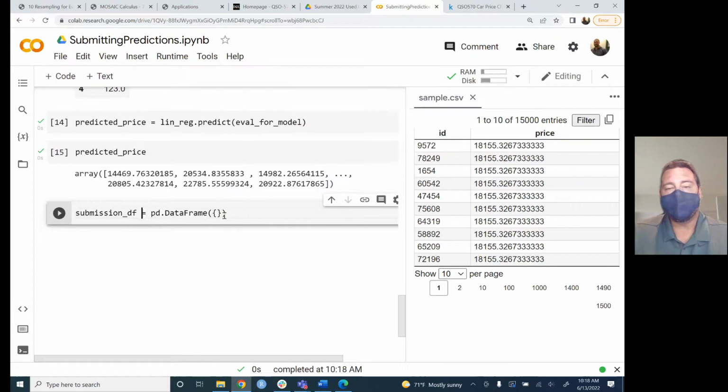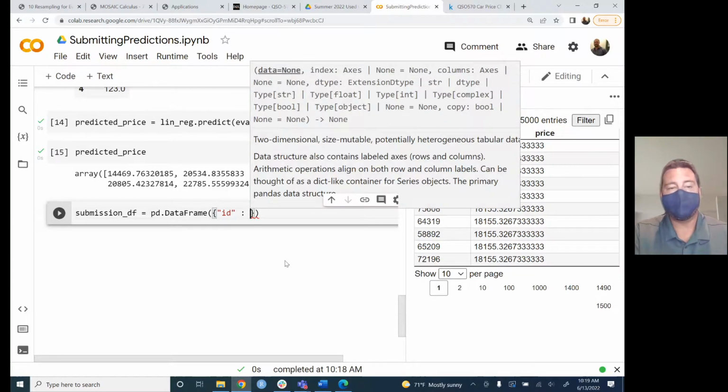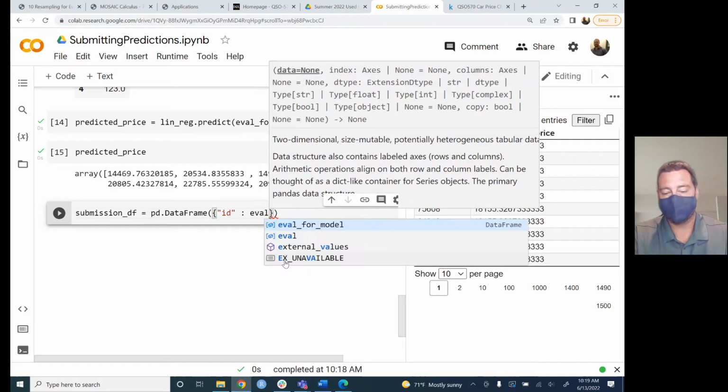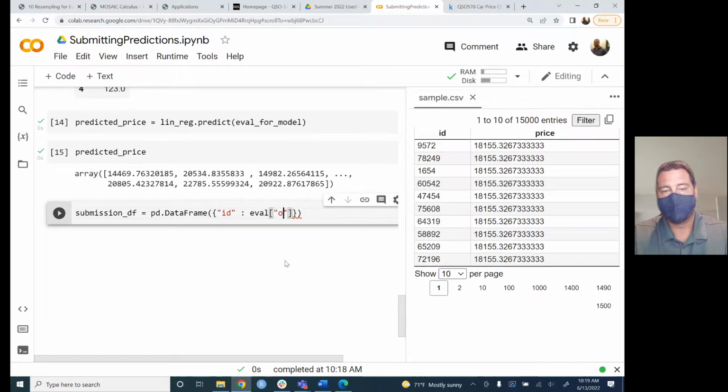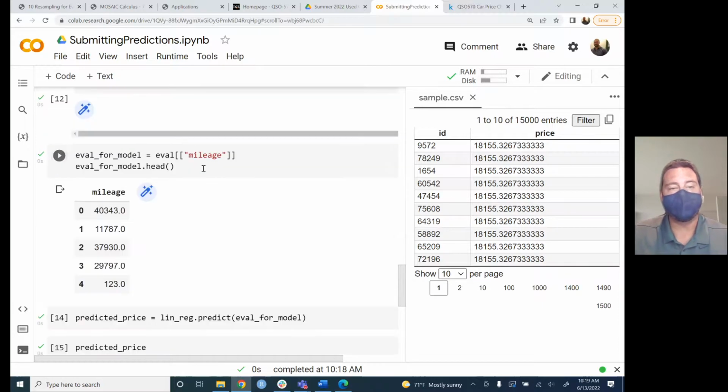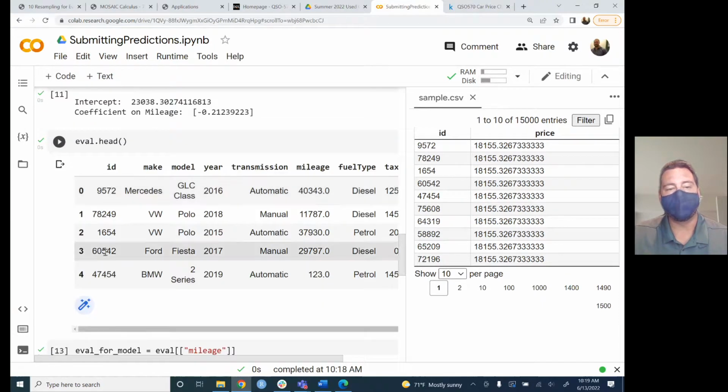So we need, again, an ID column. Kaggle is going to expect these column names to be exactly the same as we're seeing in the sample submission file. So ID, we're going to get by going to eval and looking at the ID column in the eval data. What that's going to do is pull this leftmost column. That's going to be part of our submission file.